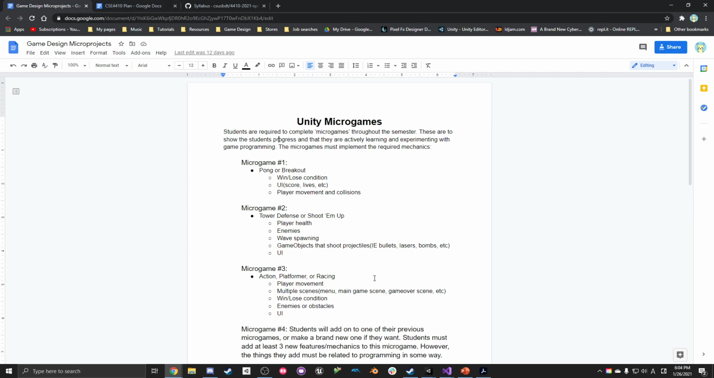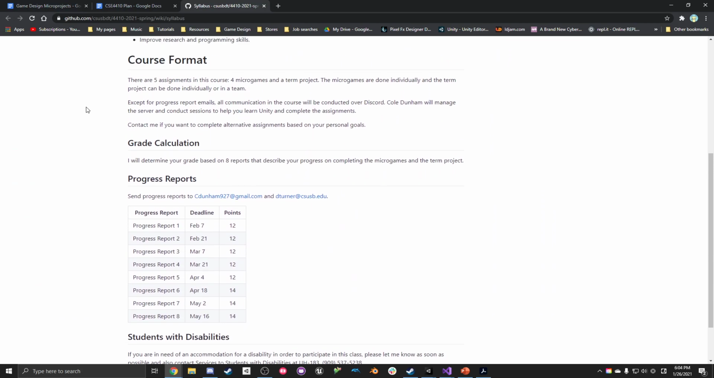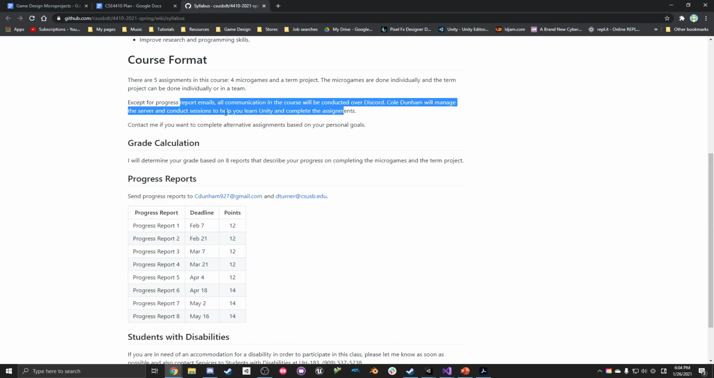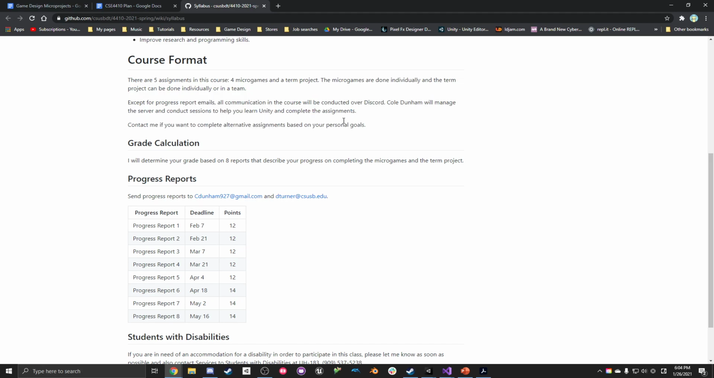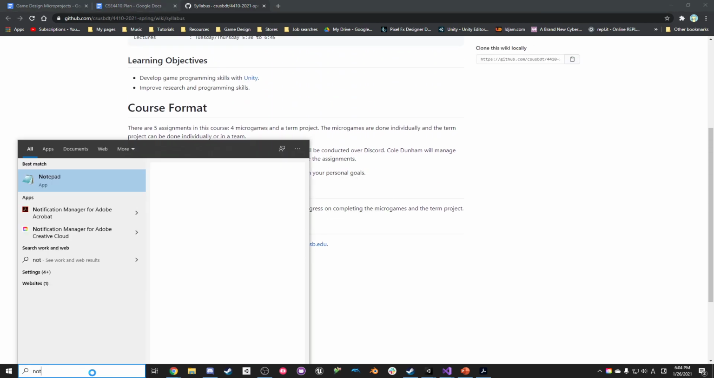I'm looking at the GitHub part that Turner sent out. Yeah, this one. Assignments, the micro games, calculation thing. I'm really worried about that part. Don't be too stressed about it. Just list out the things that you did.